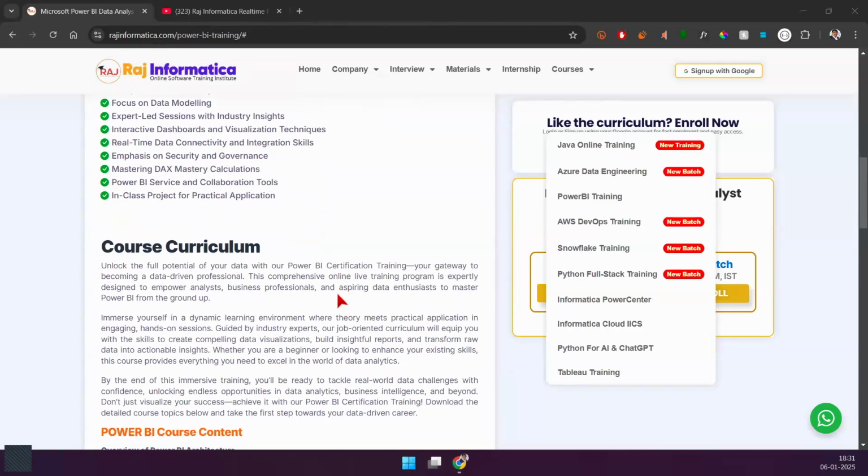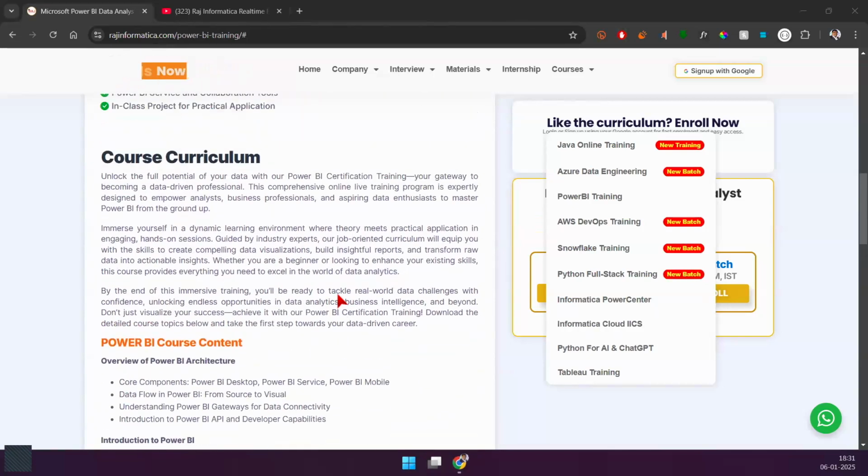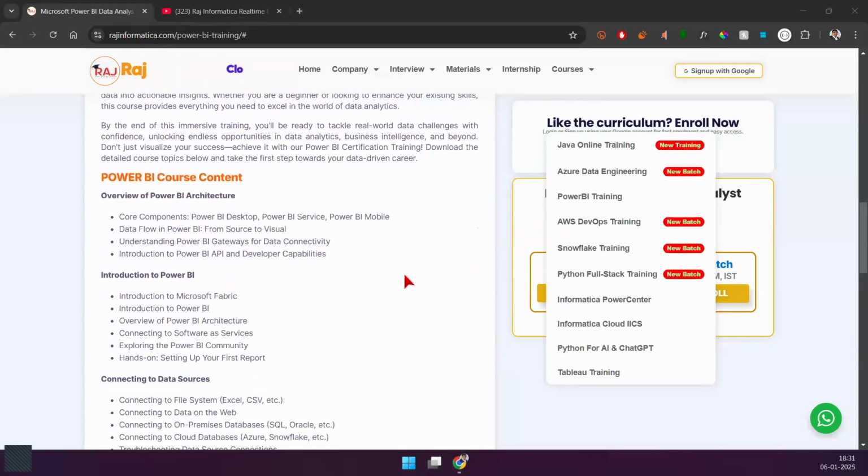Okay. Let's talk about the course curriculum itself, the entire course content. We'll show you what that is, and we'll go through all of those details. We'll understand the basics first. We'll start our sessions by covering the basics. That is how Power BI is structured. What is the architecture of Power BI? How does Power BI really work?